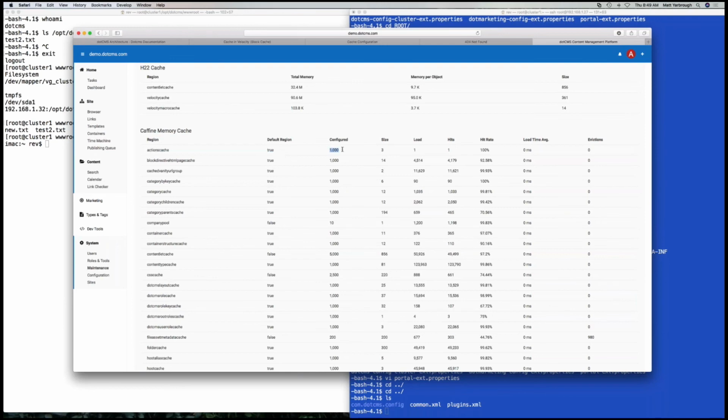The standard configuration is to have 1,000 objects in a region. Out of the box, we've configured some to be different because it makes sense for them to have different settings based on what types of content go in there.